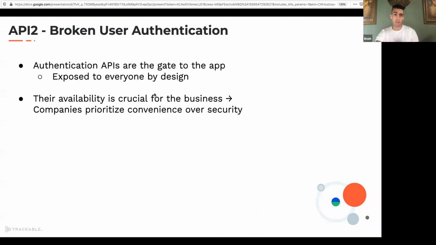Let's jump into the first vulnerability we're going to talk about today. This is number 2 in the OWASP Top 10 for APIs. It's called broken user authentication. So this vulnerability is basically about a broken or insecure authentication mechanism when it comes to authentication between users and APIs. We are not talking about authentication between microservices or between different backends. It's more about the user itself, the client, and the API.